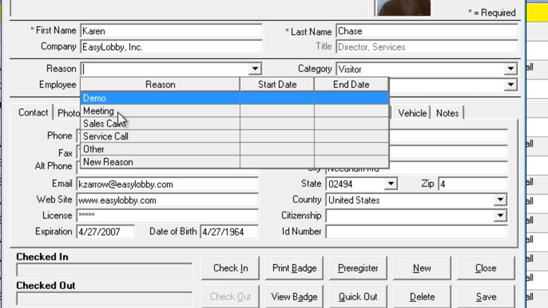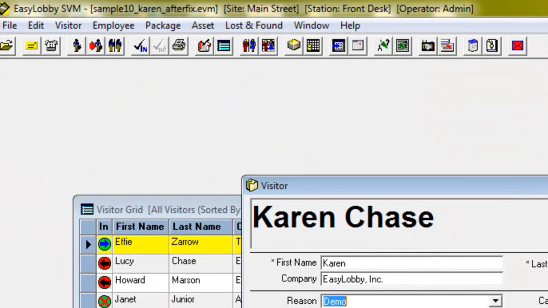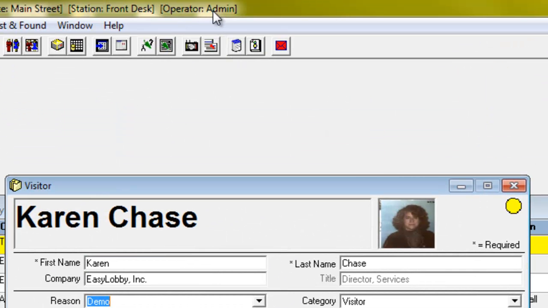So what you're seeing on my system is just sample data. There are 4 standard levels of login to EasyLobby: administrator, manager, operator, and novice. And as you log in at the different levels, different menu items, different icons, and different buttons will go away. So there is restricted access to the system. I am logged on as administrator, so I can show you all the features.